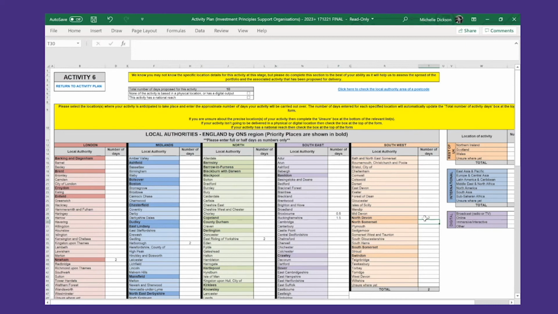Remember that where possible, the figures included in the number of days column should correspond to the outputs, potential targets and success measures that you provided on the main activity form. For more guidance on how to calculate the number of days for different types of activity, read the template how-to guide on our website.